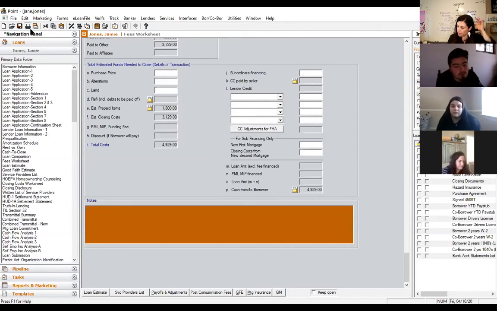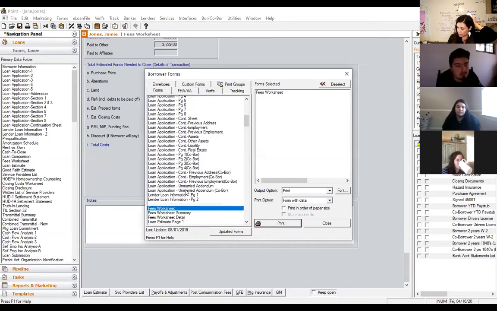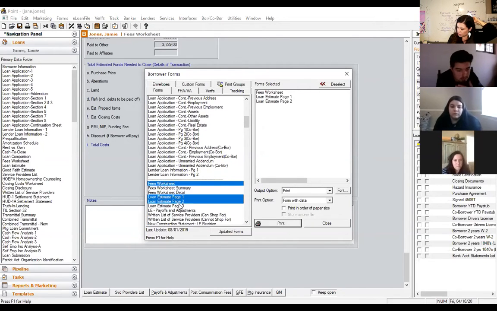Okay. Now I'm gonna print this out really quick so you guys can see a loan estimate. There's a fee worksheet and a loan estimate.